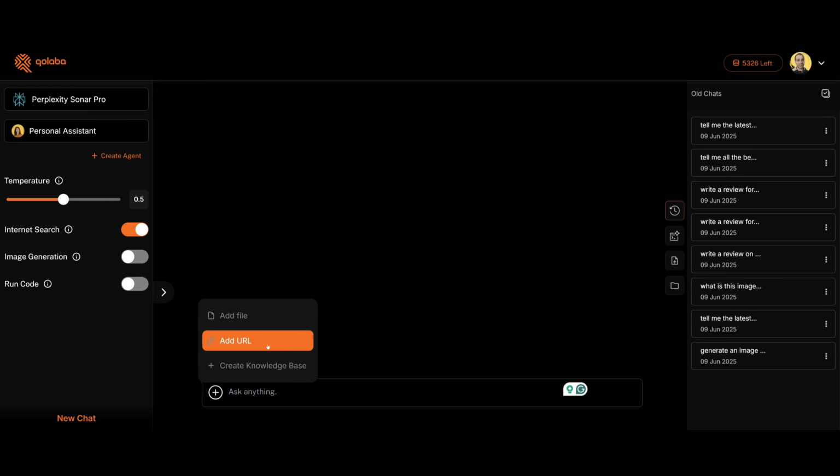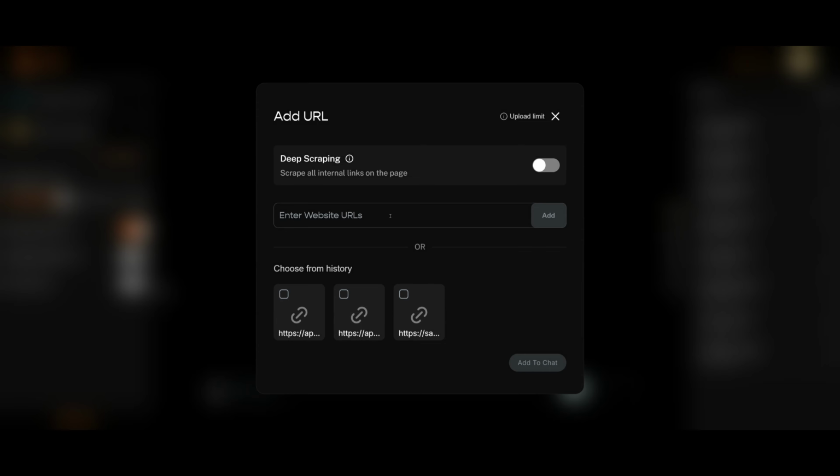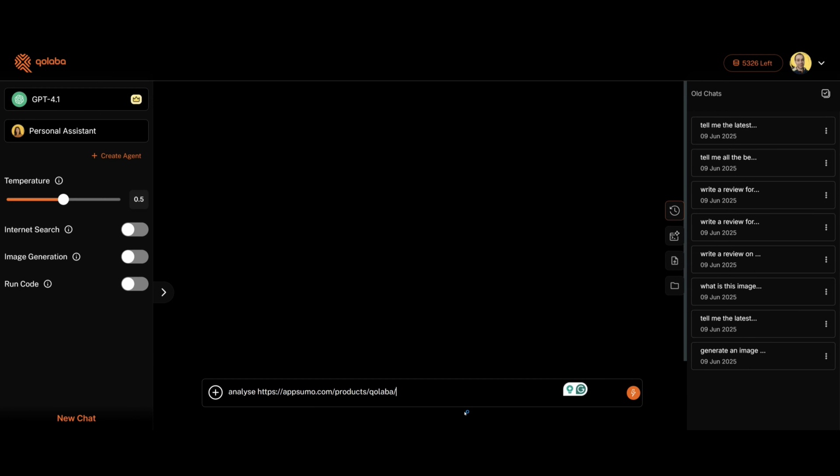You can also add in URLs, so like before you can choose deep scraping, that will scrape all internal links on the page. Then you can add in multiple URLs, you can choose from history as well. Then you can start talking with those particular pages. One thing you can't do is you can't scrape a website just by putting in the link here, which is no big deal, but I'll show you.